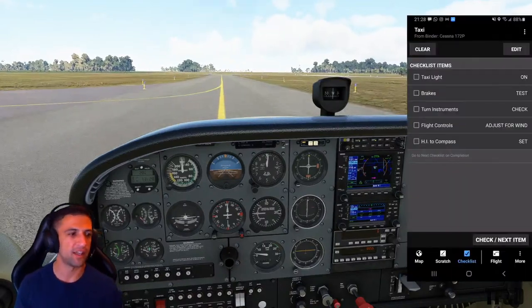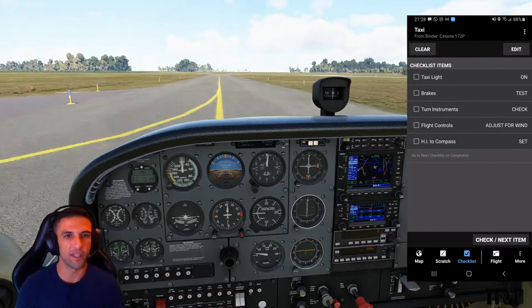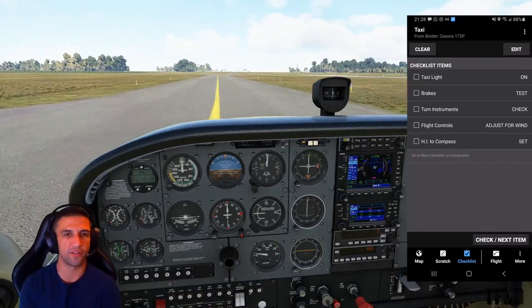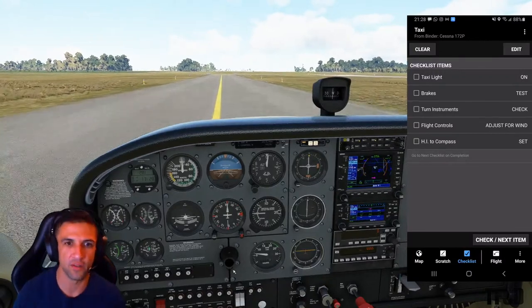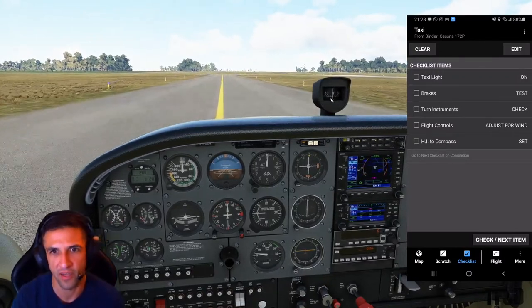You can jump back to my taxi checklist. Lights are on, brakes were tested. We tested our turn instruments, flight controls are adjusted for the wind, and our heading to compass. You want to make sure that this heading indicator matches our magnetic compass.